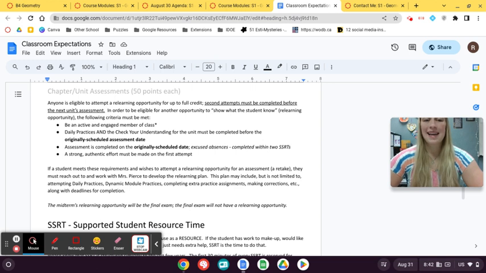The daily practices and the check your understanding have to be completed before the originally scheduled test date. For instance, our next assessment is going to be on Wednesday, September 6th. The daily practices and the check your understanding for chapter 2 have to be done by 11:59 p.m. on September 5th. So at 11:59 the day before that assessment, all four or five of those assignments have to be completed. If they don't like their score on those, they can always go back and redo it at a later time, but they have to be submitted at least one attempt before that originally scheduled assessment date.